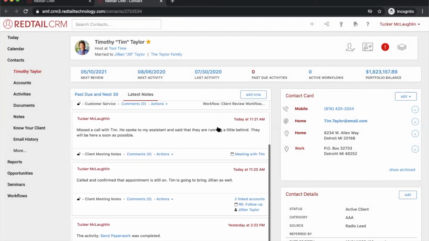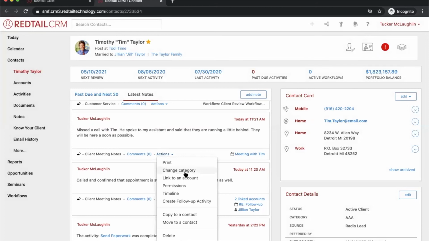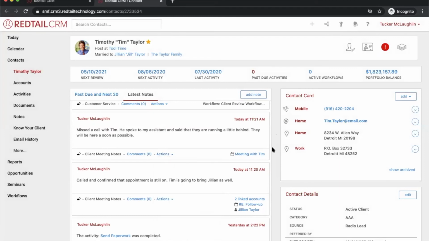Again, I'm going to say it one more time. Notes are not editable. You cannot make changes to the actual content. The only change that you can do when it comes to a note is the ability to change the category. Right below that, at the bottom, you have the option to delete. That is technically an option. However, as you might have seen from that previous page, we have the deleted notes report. So there's still a way to track that information down.